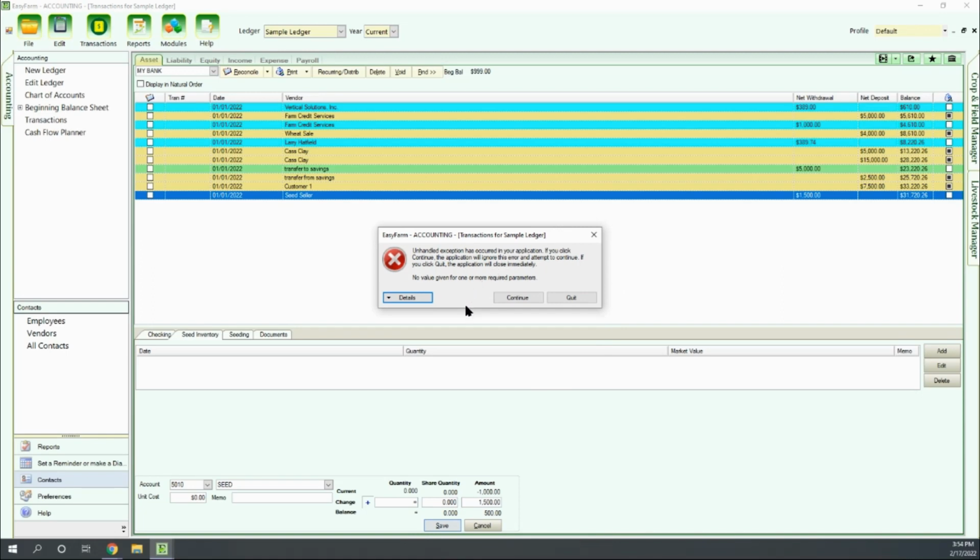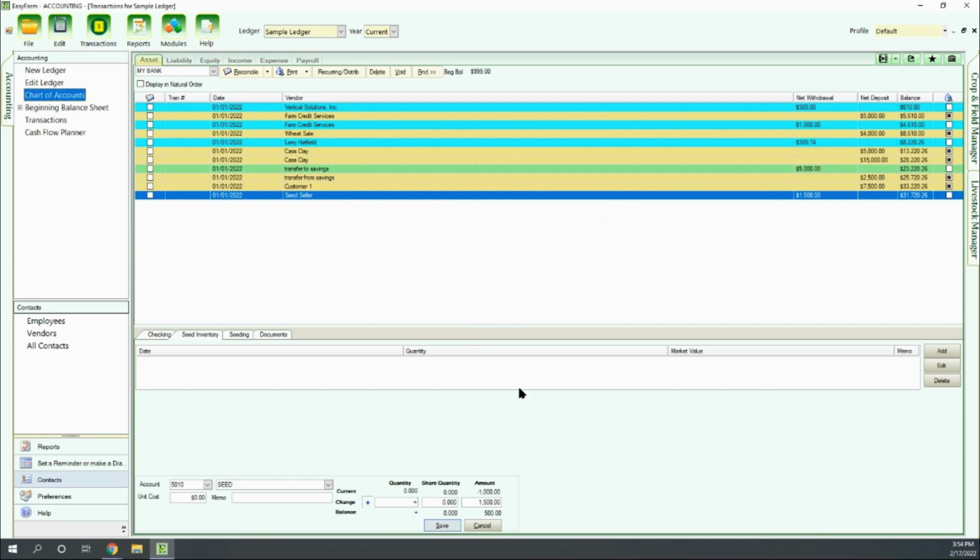Okay. Yeah, I've had this program bomb out on me several times. Let's see, unhandled. Okay. Maybe the problem is here you select the balance sheet account. Okay, so we're going to put the seed in bin one. There we go. That's what it is.